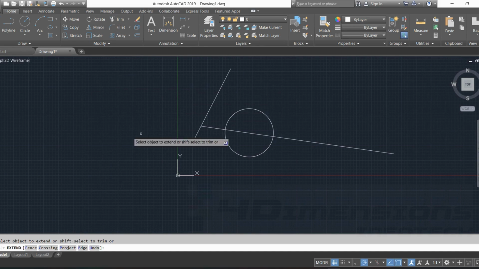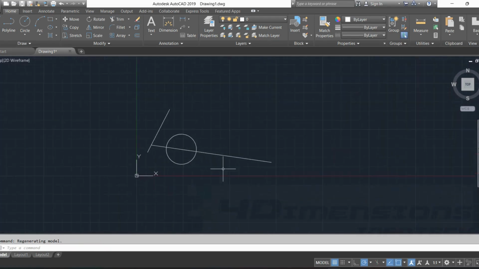But further it is not having any support here. So again if I click on this line, it will not get extended that time. It is because there is no support remaining further in the path of this line. So in this way extend will work.